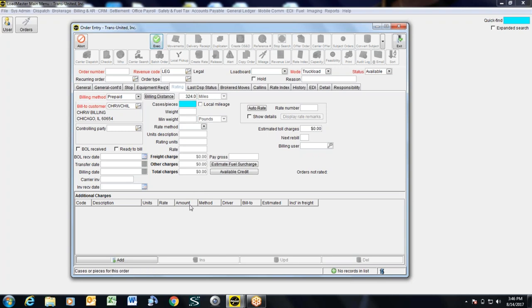Here is where you were asking about the cases and pieces and the weight of the load itself. This is where you would enter that as a load as a whole. So one piece is 35,000 pounds. Tabbing through your rate method, you have five different rate methods that you can rate on. I think you mostly do flat or distance, but you can also rate on hundredweight, other, or tons.